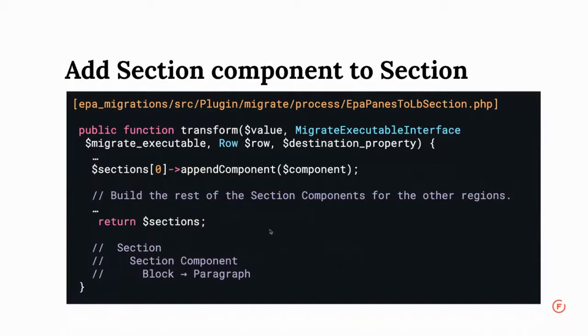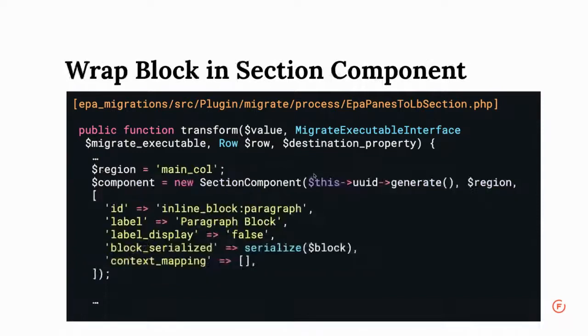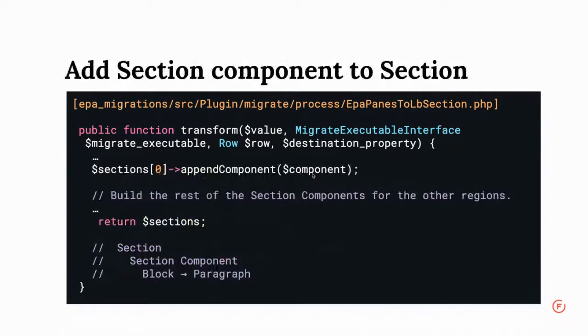So now the last thing I'm going to do is, we created that section on the first slide of the process plugin. I'm just going to append the section component to the section. And then I would iterate through the rest of the panes, and I would create blocks and components for the rest of them. I would append them to the section, and then they would show up. For simplicity's sake, we're just going to look at that first one. The way you create the entities is the same for each of them. And again, just to reiterate the hierarchy of what we've got going on here, the top level entity is a section. A section has section components, and those section components wrap blocks, and the blocks reference the paragraphs.